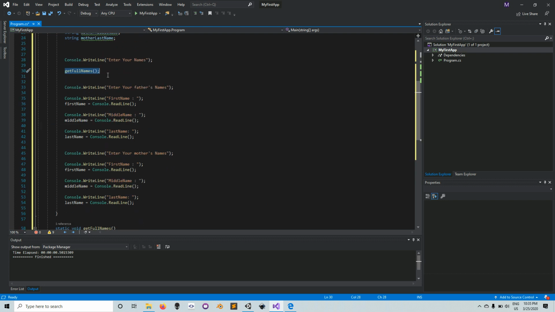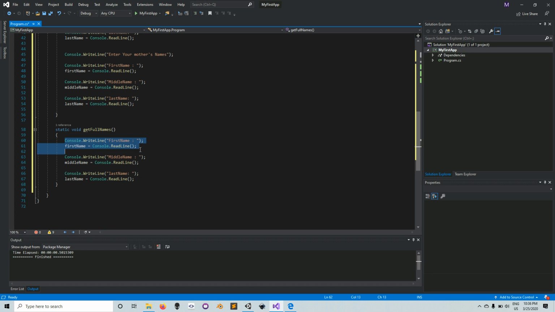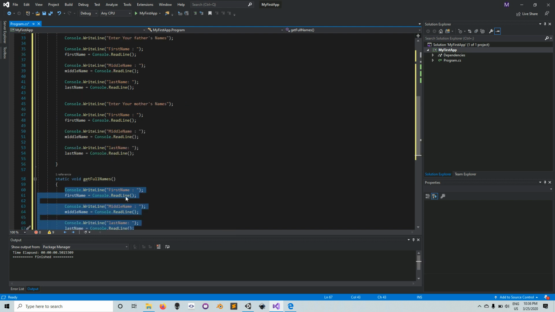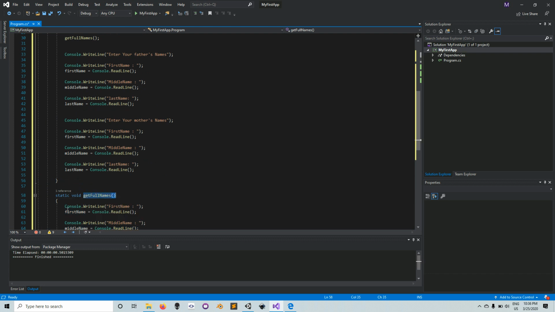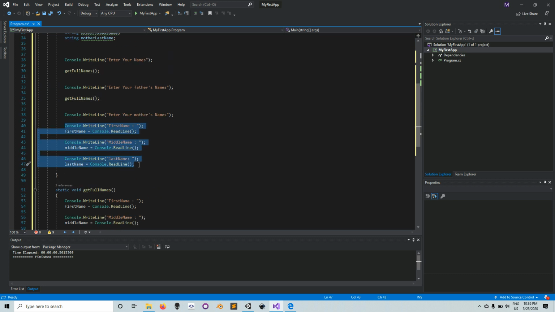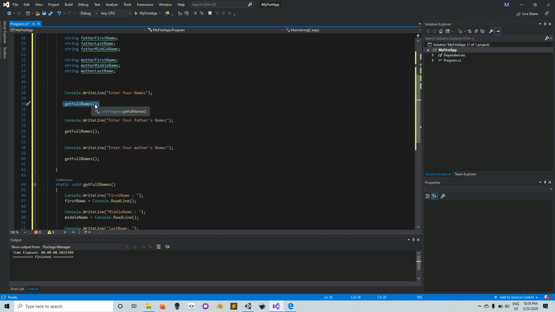Now notice what I've done. I've eliminated the need to write these 6 lines of code. Wherever I need them, I can just substitute by writing this and ending it with a semicolon, which means I can also do the same for this. I can change this to getFullNames, open bracket, close bracket, and a semicolon. I can also do the same for this and change it to getFullNames with brackets. So that is what this method does for you.